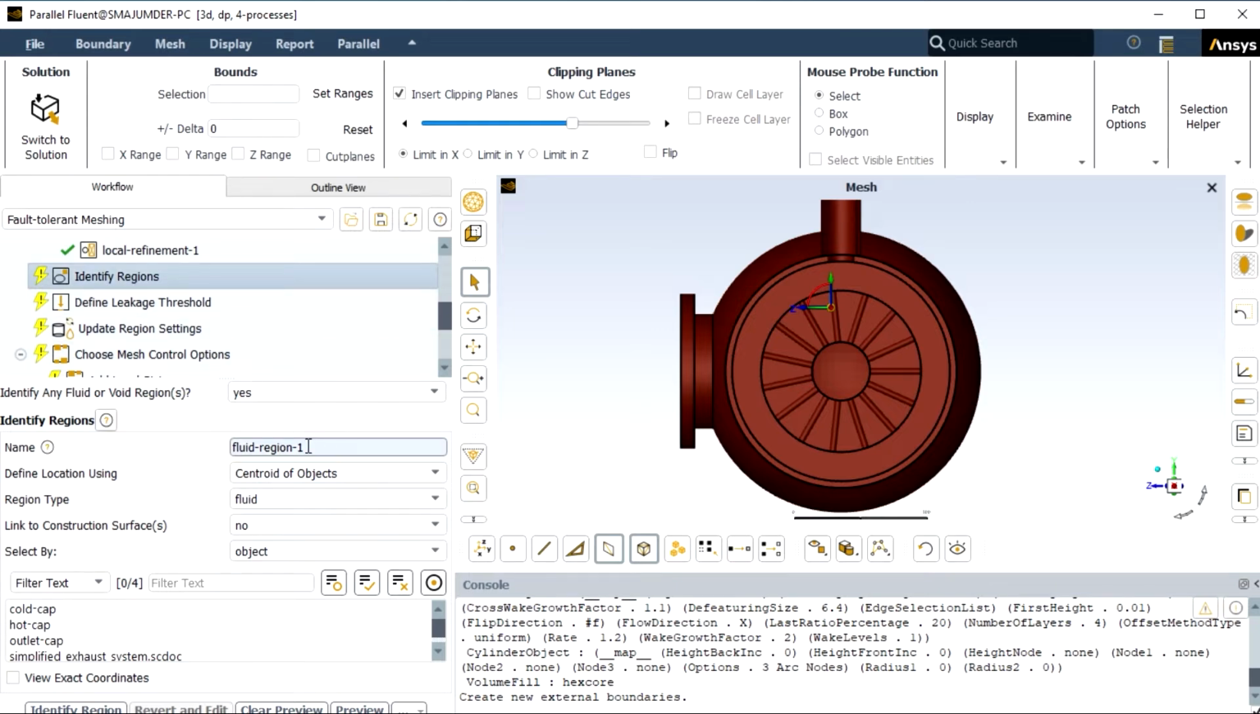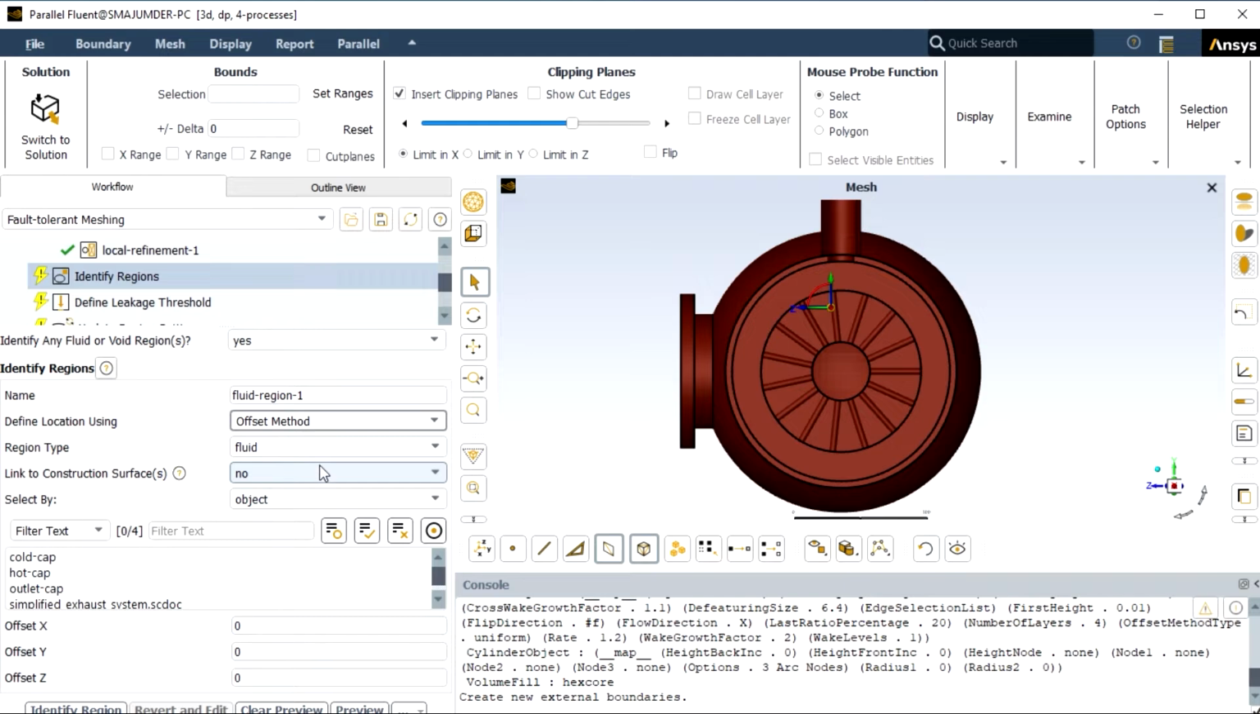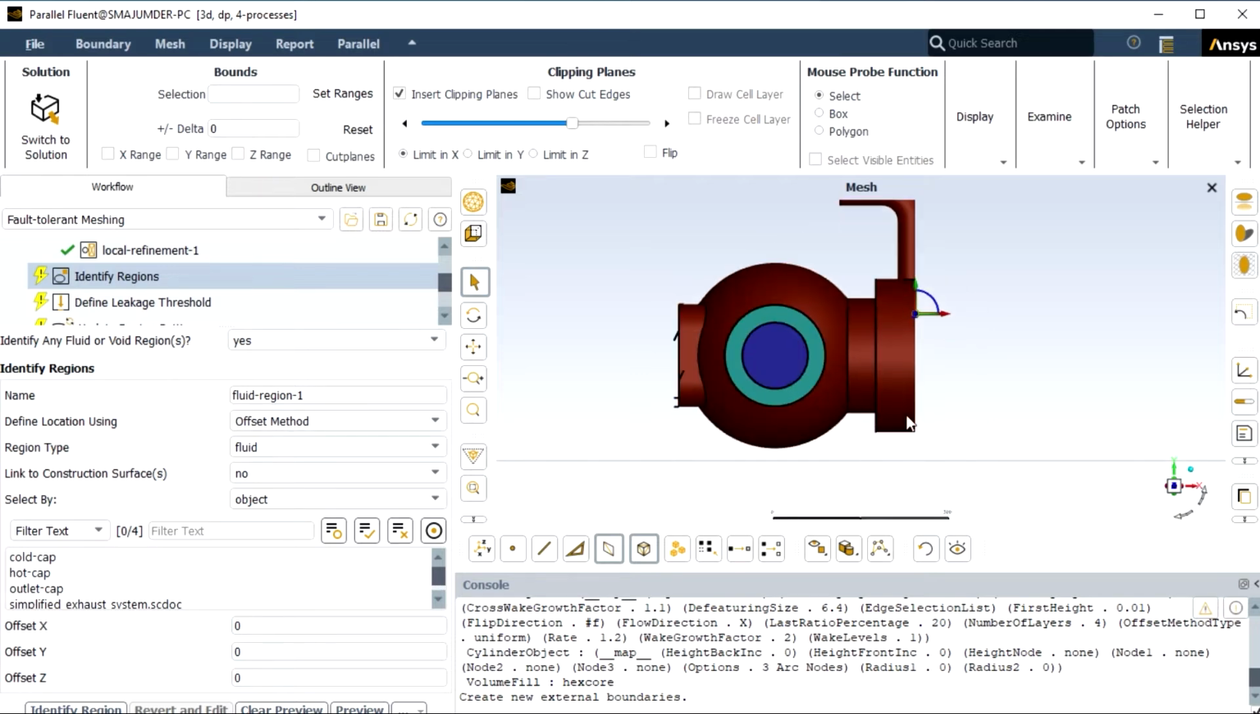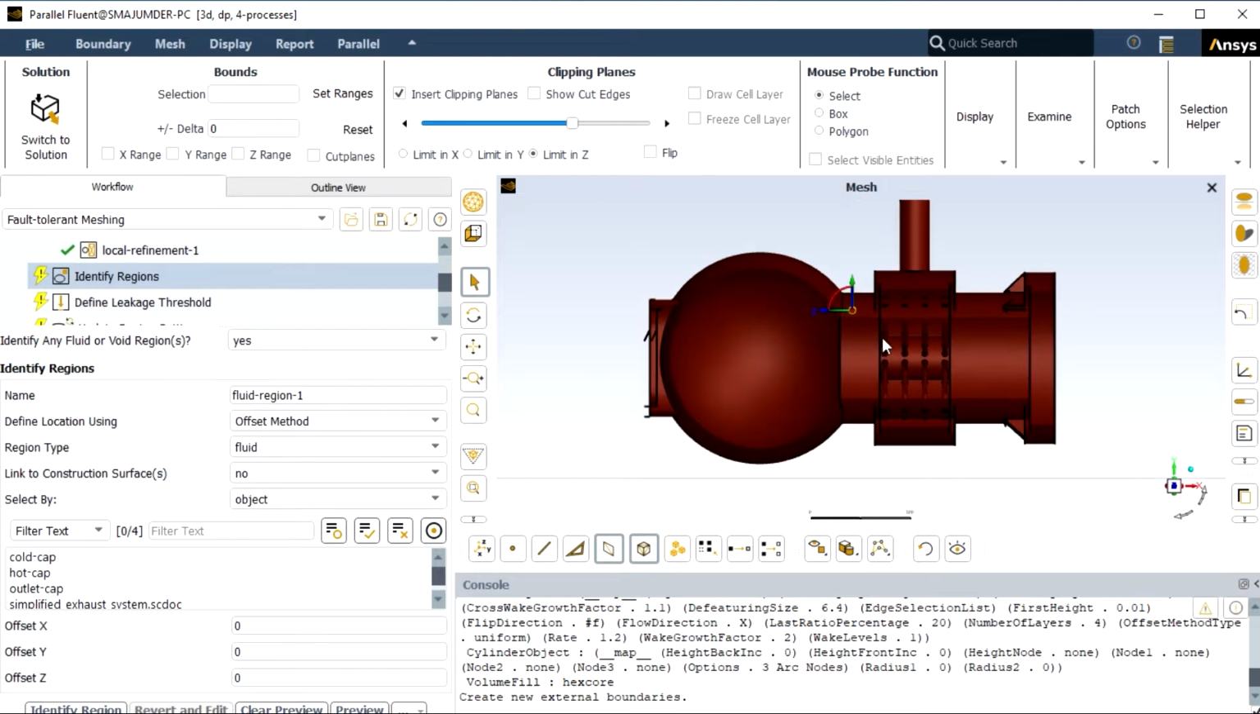We can define that fluid domain with different options like centroid of the objects, or by offset method, or by numerical inputs. Offset method is the easiest one. Let us define this one with the offset method. We have to show the region where fluid will be mixed. Let us provide hot cap end, and zone type will be definitely fluid zone, and this region you have to identify.